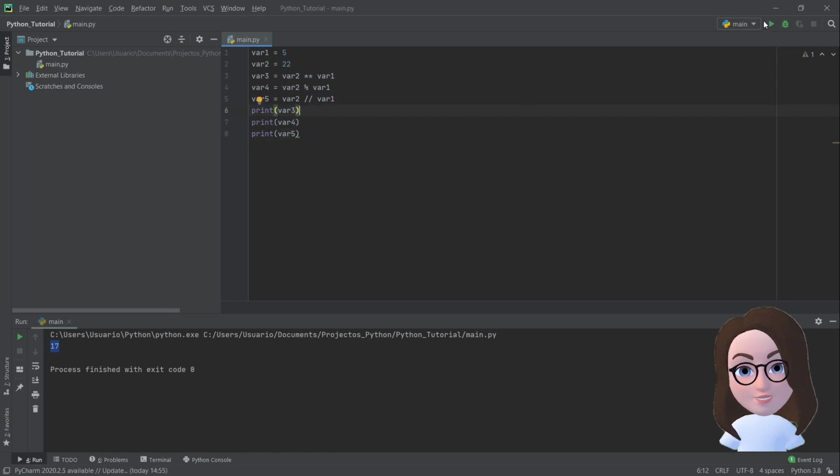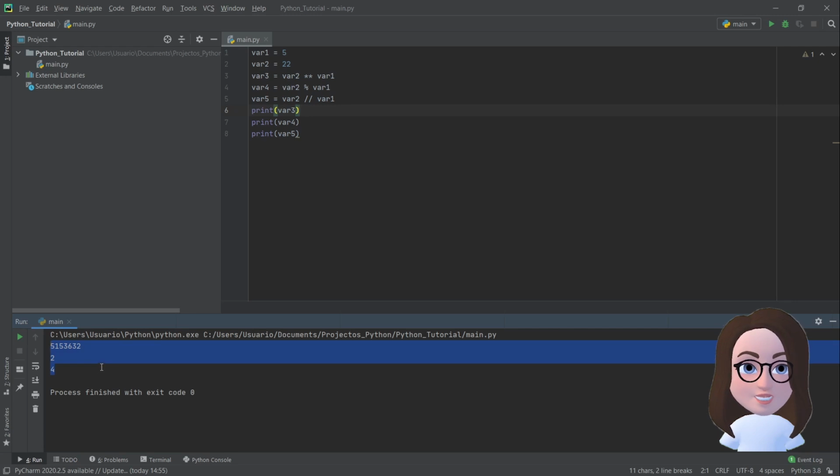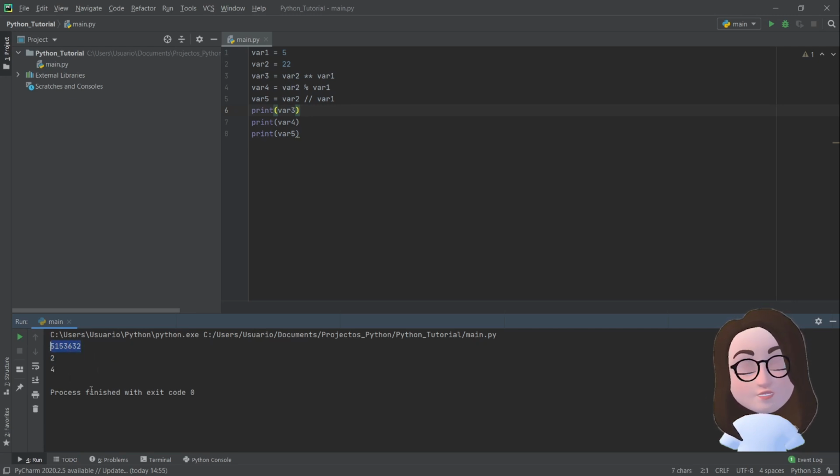If we run the code, we'll see that, as we'd expect, bar 3 is the result of 22 to the power 5. You can check that with a calculator if you want. Then bar 4 is 2, because the remainder of 22 divided by 5 is 2. And lastly, bar 5 is 4, because 5 times 4 is 20. So we can't fit 5 again completely within 22 with no remainder.